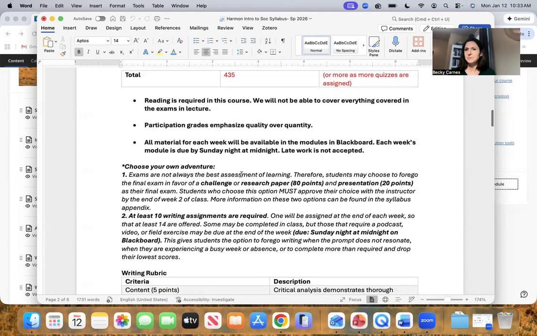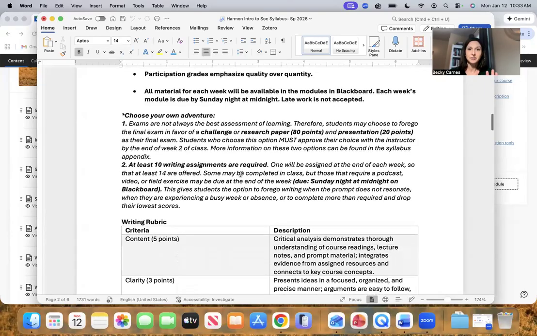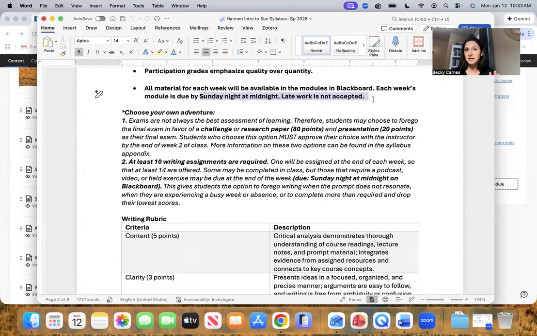All material is going to be available through Blackboard, so make sure you click on those modules each week to make sure you have everything you need. Always due by Sunday night at midnight. I do not accept late work in this class. I know that's kind of jarring for students at first, but I also build in a lot of flexibility in the class, so I think it actually works out pretty well.